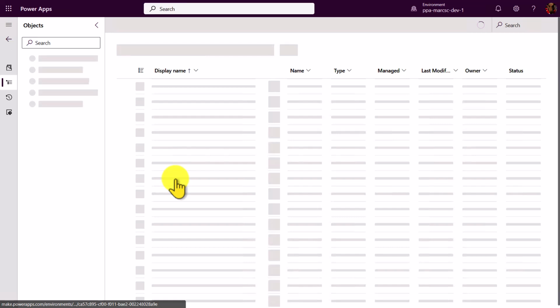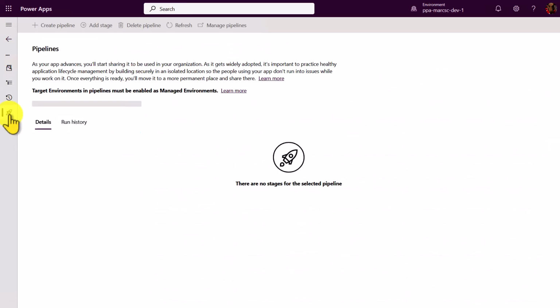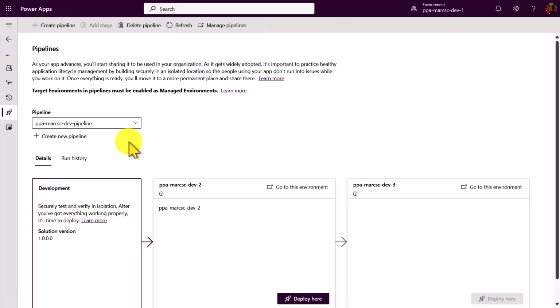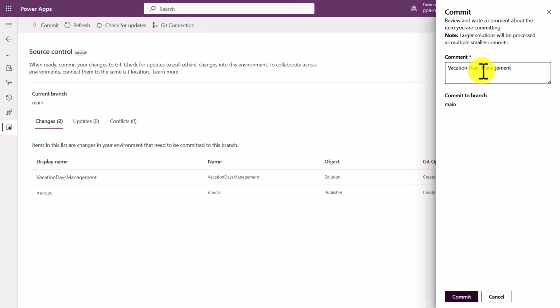Now, if I come in here, you can see that I've got a pipeline already wired up. And I can commit all the changes I'm making over time into a Git repo. So I'll go ahead and commit this, and we'll call this Vacation Management init, because I'm just getting started.